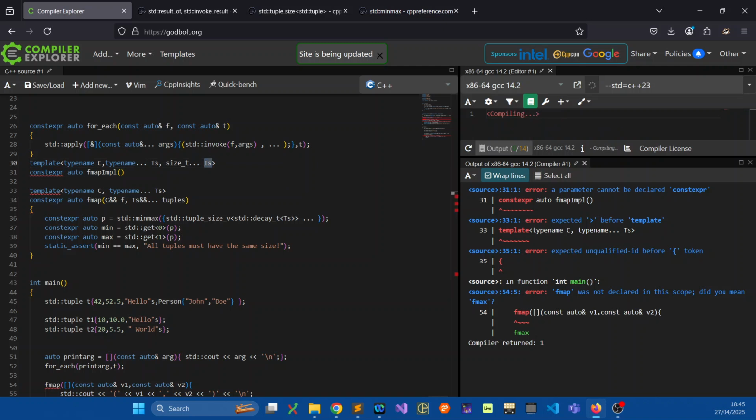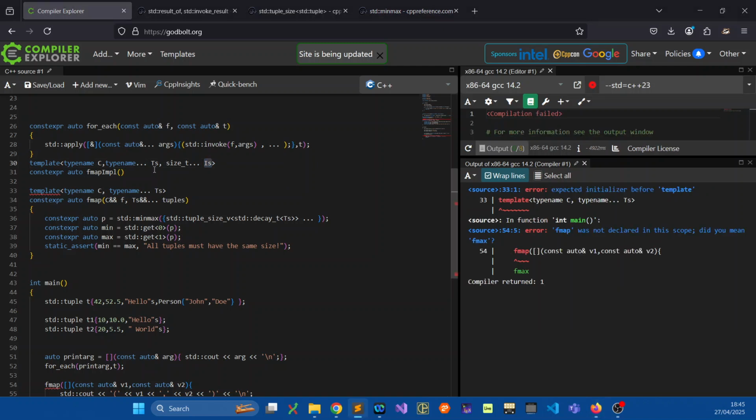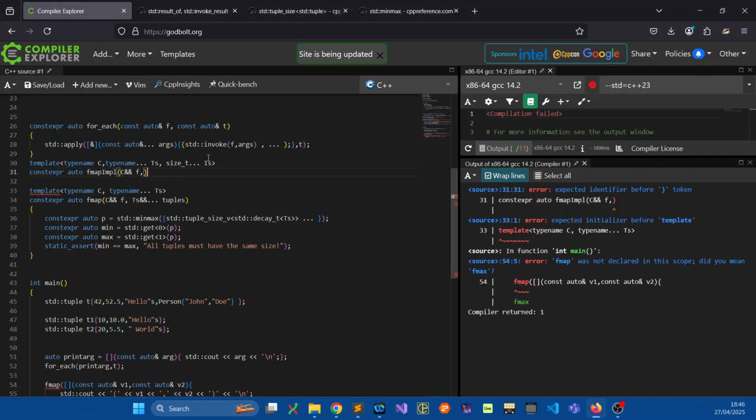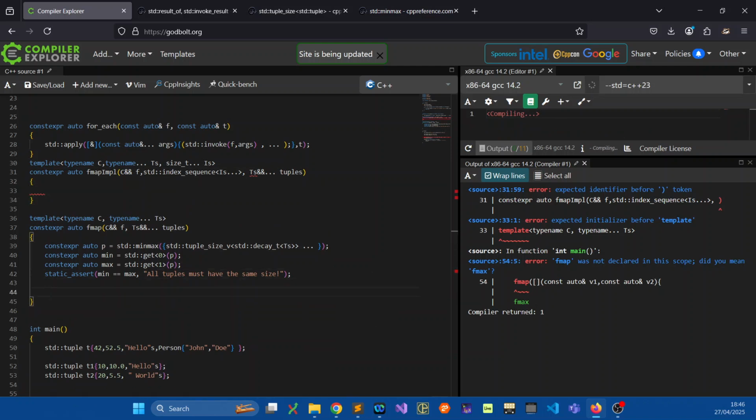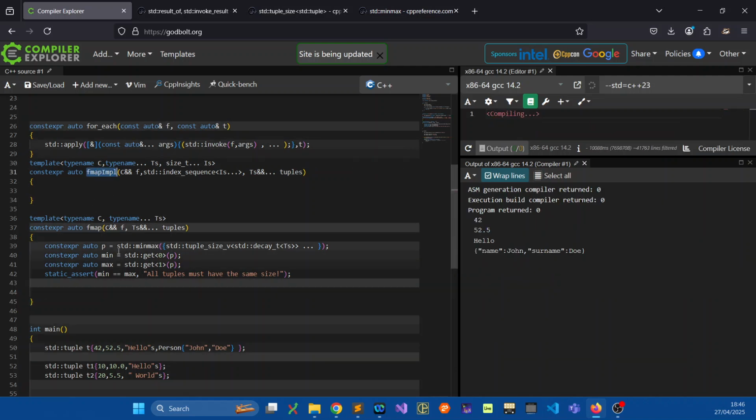So what I need to do is take the same callable that we had before, but I also need to take an index sequence with exactly this parameter pack. So let's define it here. And then the same tuples. So before calling it, what I can actually do is right here in fmap. If I want to have the result, I want to call this fmap implementation with an index sequence, I can use this min to make one form.